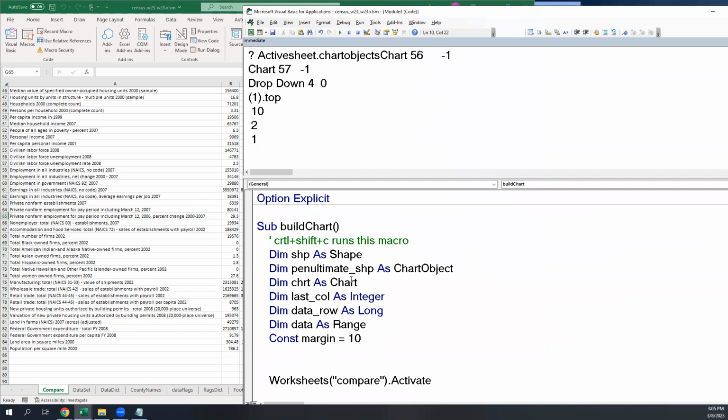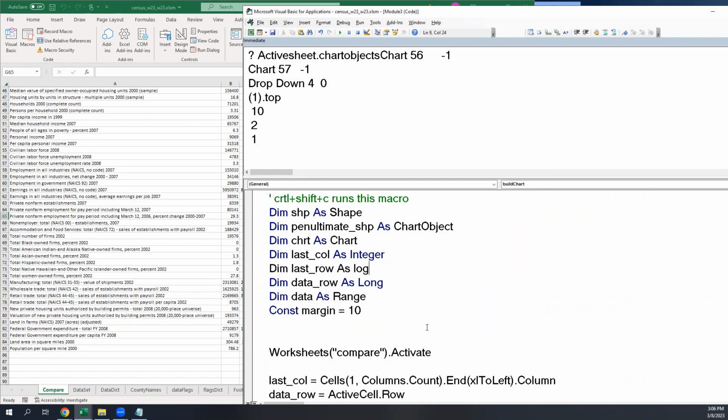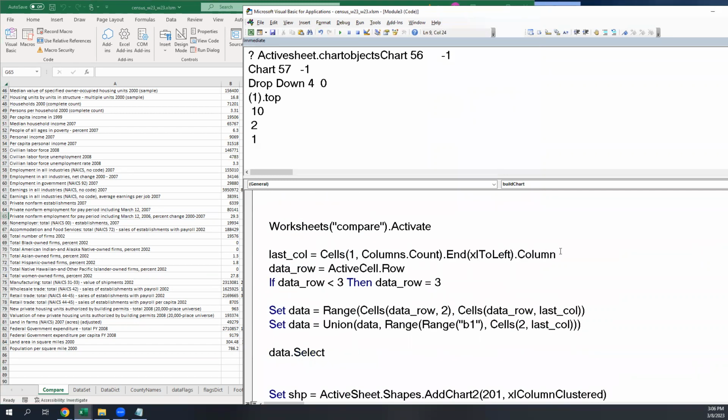So we've got last call. Let's make a last row. Let's dim our last row as a long. And we'll calculate the last row when we're calculating the last column.